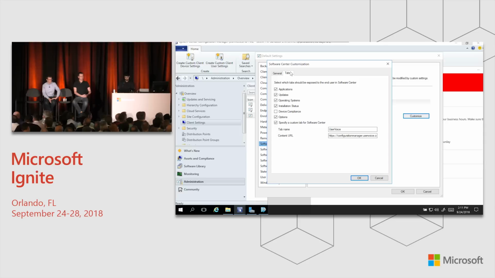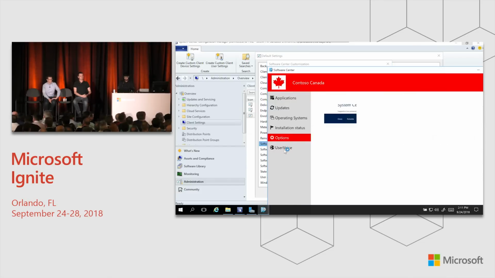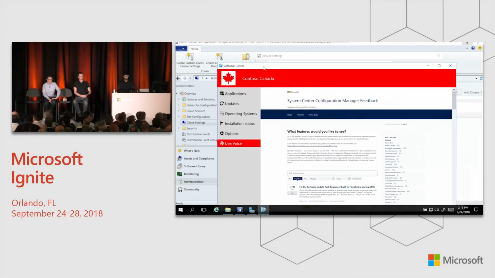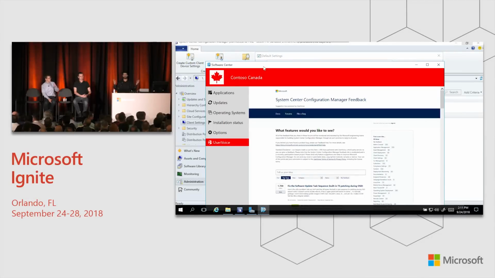Coming up with more customizations, we allow you to select which tabs to expose to the end users. For example, if you are an org where you don't want to show device compliance to the end users, remove this one. My favorite customization here is to specify a custom tab for Software Center. What this does is it allows you to link a web page within Software Center. So if you have an internal software ordering portal on the intranet, just specify it in Software Center and customize to your heart's content. It also means I can finally check my email from Software Center.